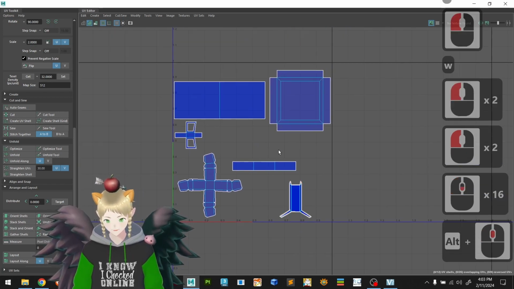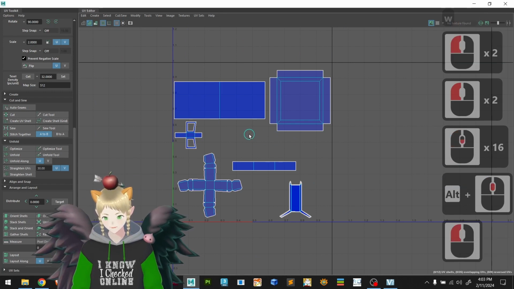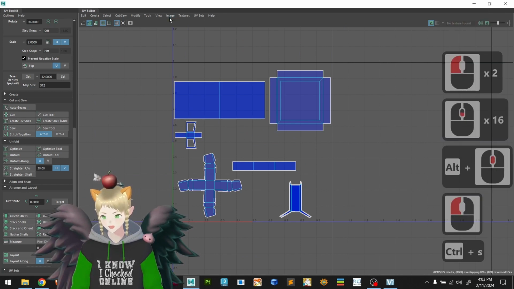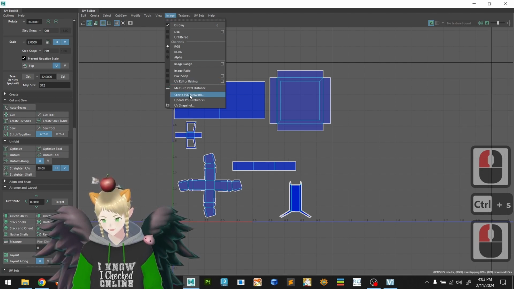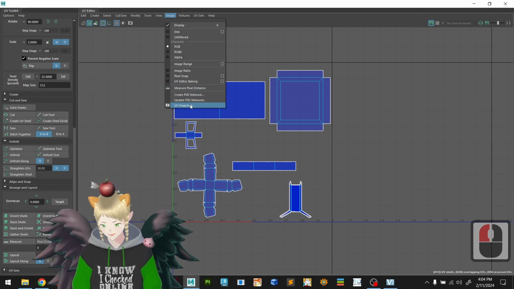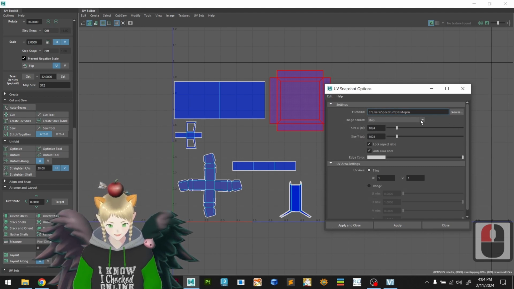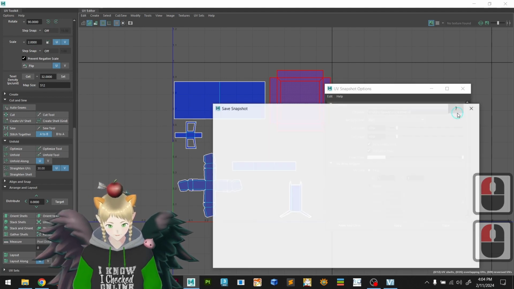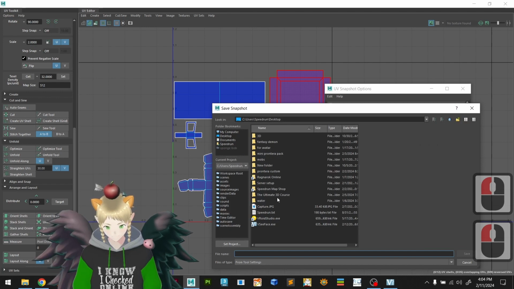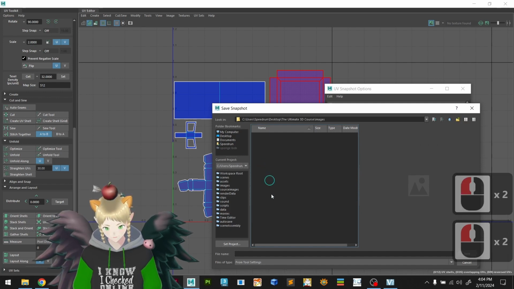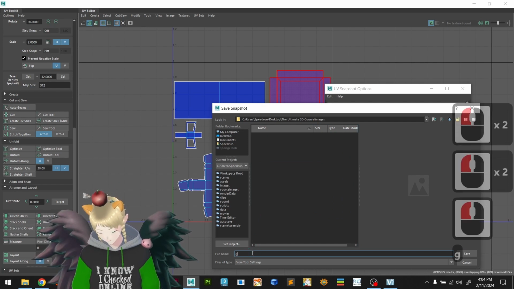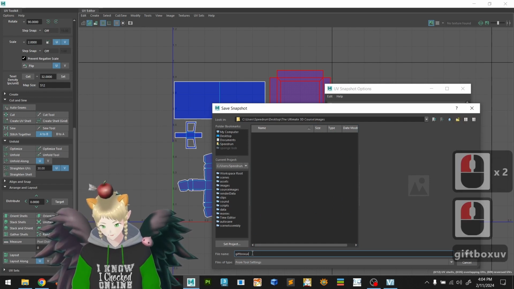Nice, our gift box is finally laid out right here. I'm going to go to image and create, let me have a look. Let's try UV snapshot first. So right here I'll go to browse into the Ultimate 3D course. Let's go to images and call it gift box UV.